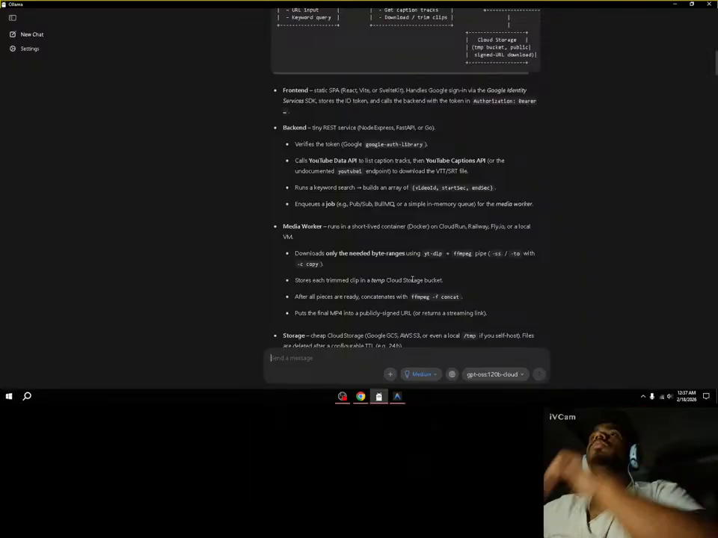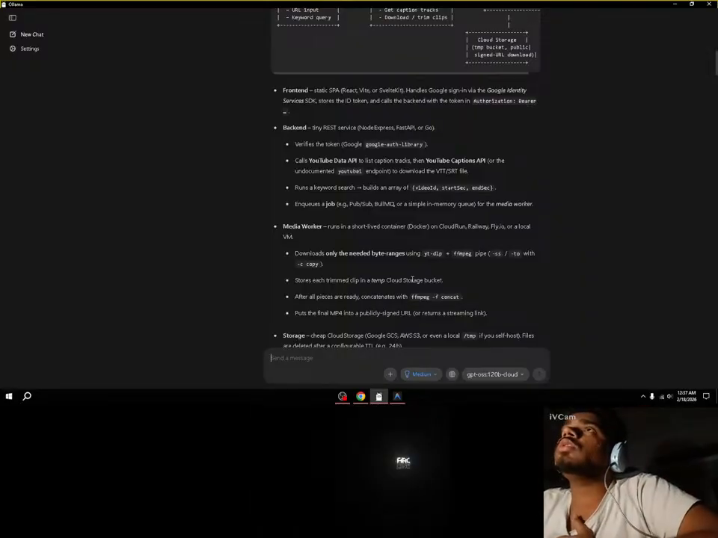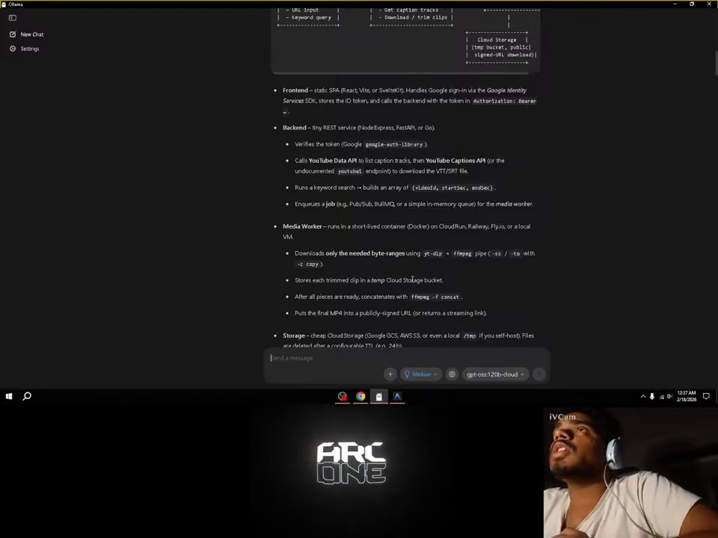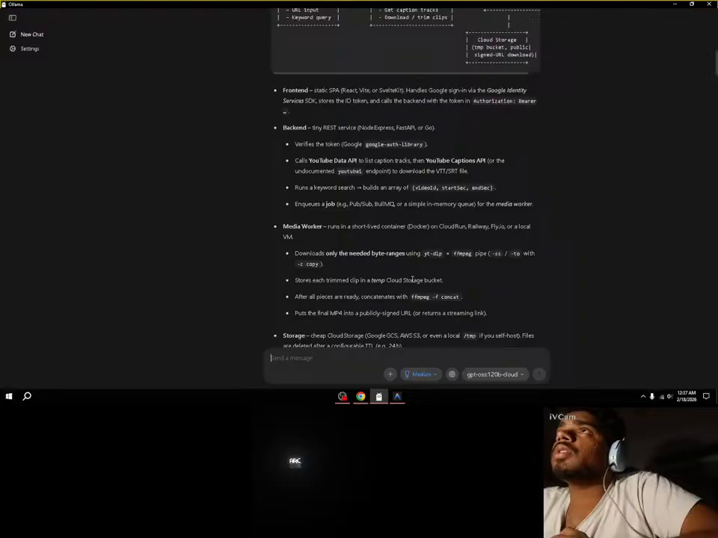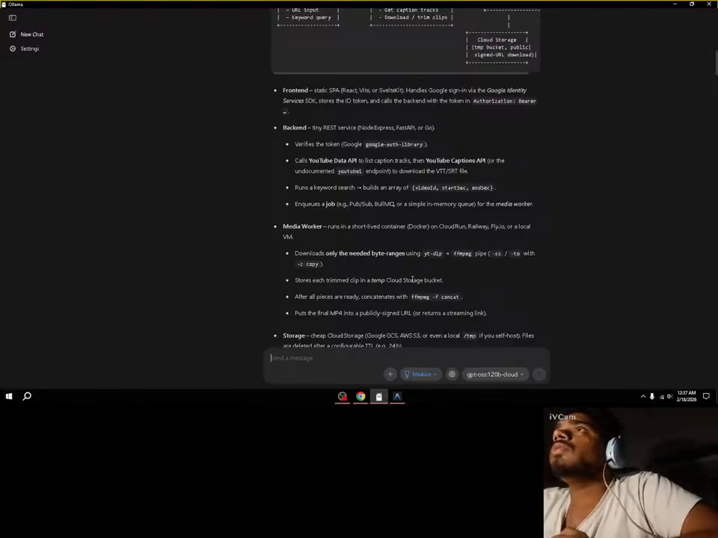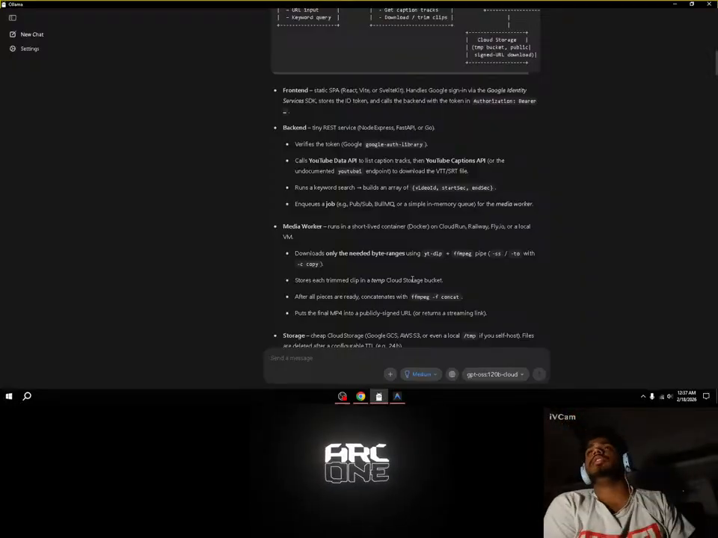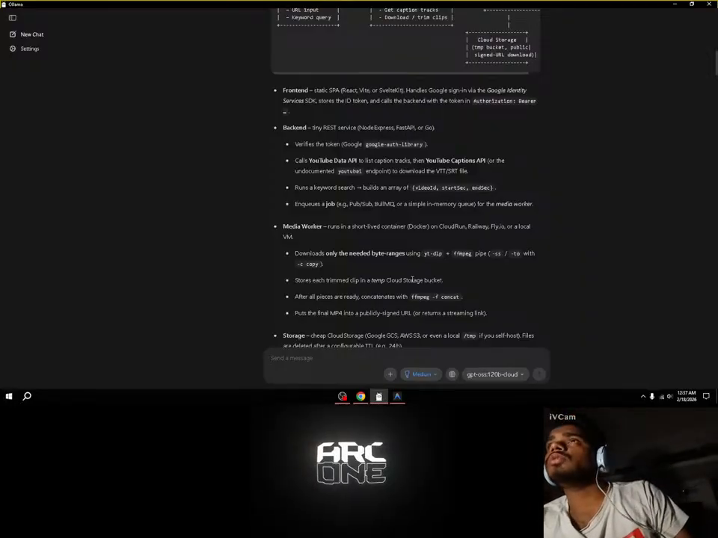And Go verifies the token. It calls the YouTube Data API to list caption tracks, then the undocumented download of the VTT or SRT file, runs a keyword search, builds an array of video ID, start second and end second, and enqueues a job.